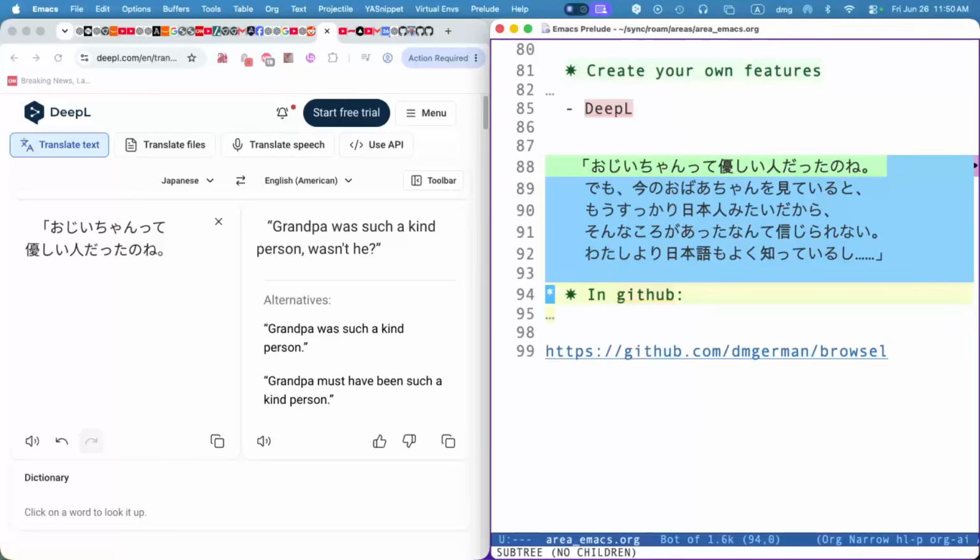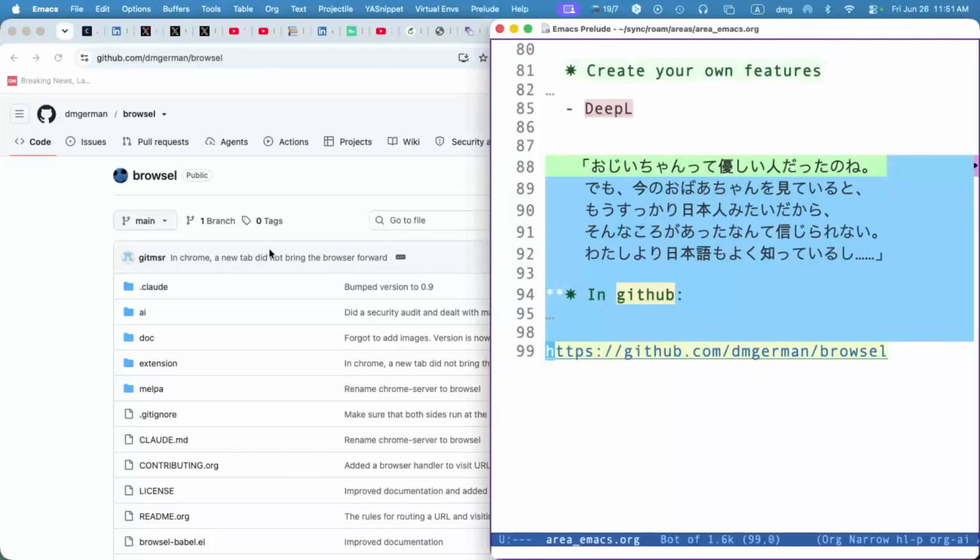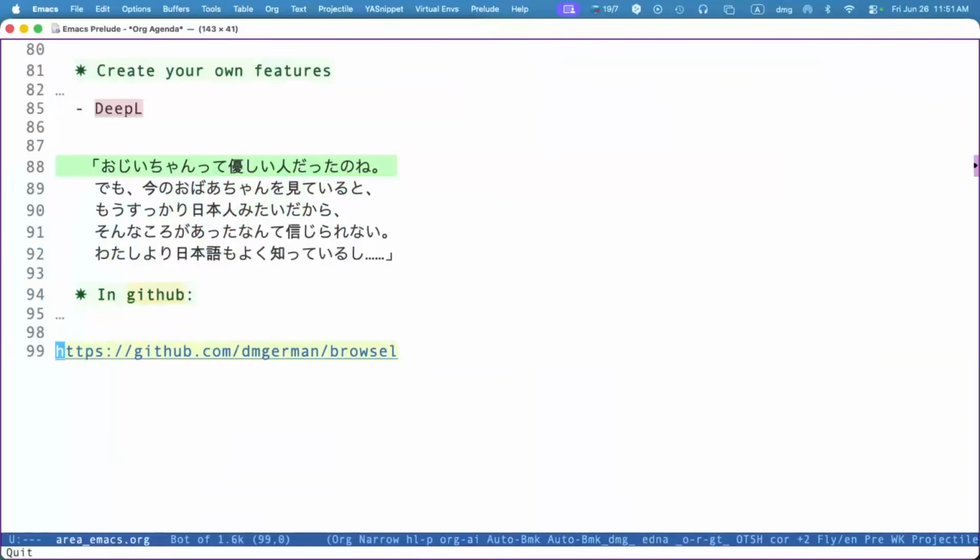Then finally, it's available in GitHub. I plan to submit it to Melpa. At this point, it's relatively stable. I'm still doing some fine tuning here and there, but as you were able to see, it's able to do what I mentioned.